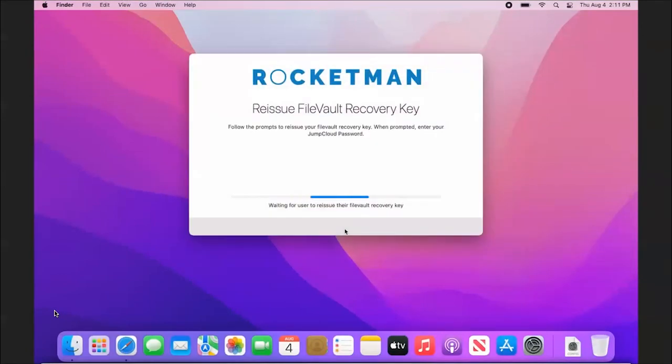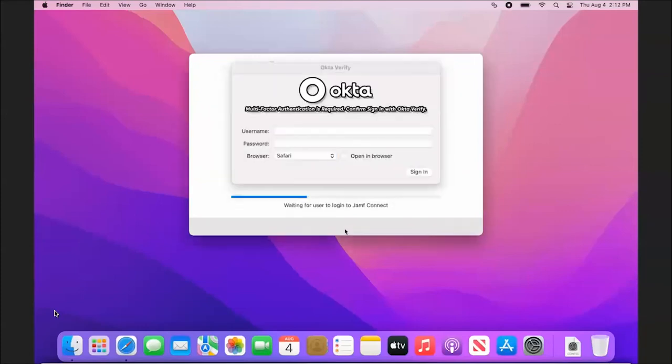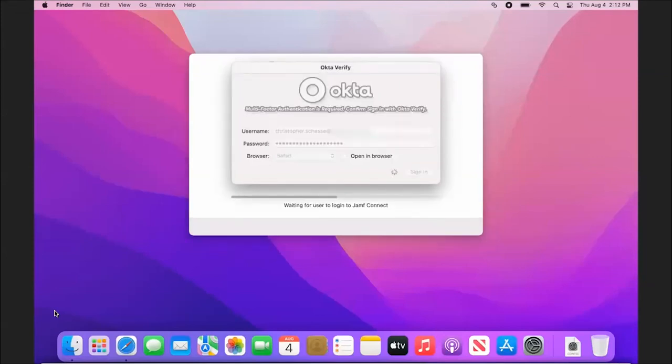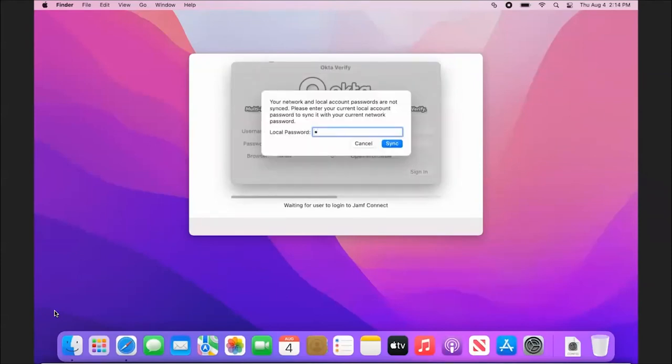User goes ahead and clicks continue, and you see it skips all those MDM migration steps and goes straight to reissuing the FileVault recovery key. In this scenario, it wasn't even FileVault encrypted, so it didn't even have them do that. It just went straight to logging into Jamf Connect to make sure their passwords were synced. So that's kind of what this workflow looks like in the front end.